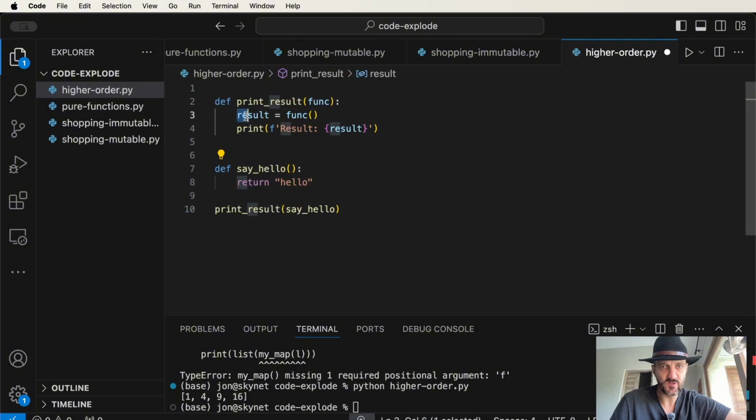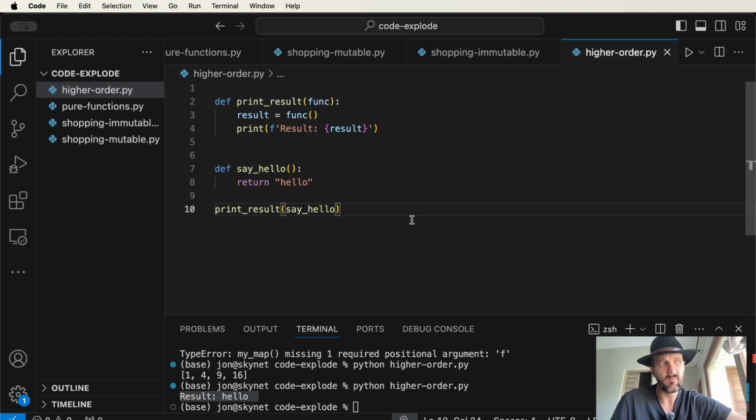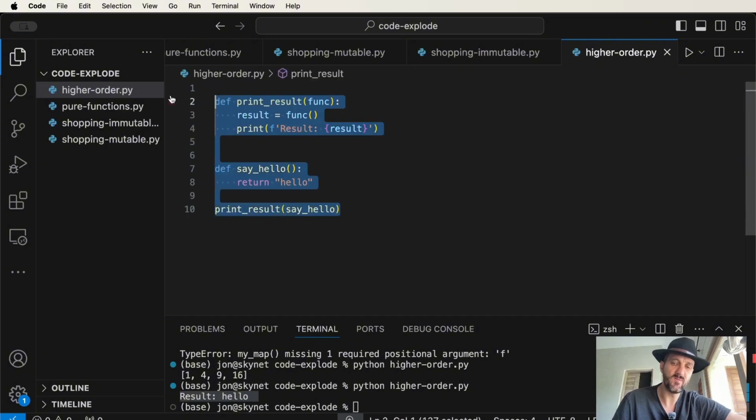The first thing it's going to do is actually call that function. It's going to store the result here, then it's going to print out the result. So let's see if it works. And there, as you would expect, we get the result, which is hello. So that's a very simple example of how you can pass a function as a reference to another function and make that function a higher order function. But this isn't particularly useful, so let's see a more useful example.